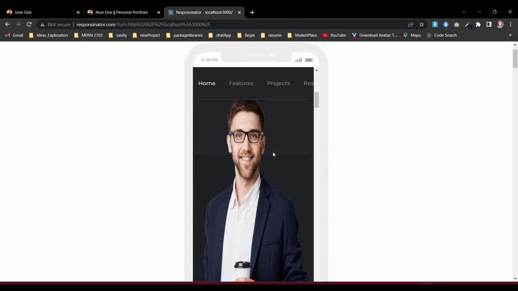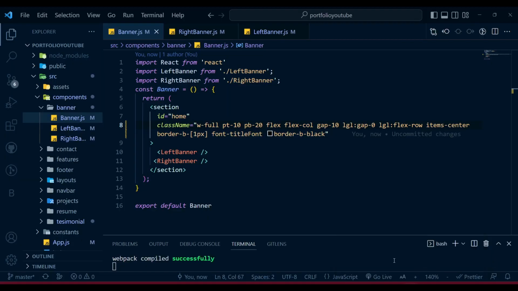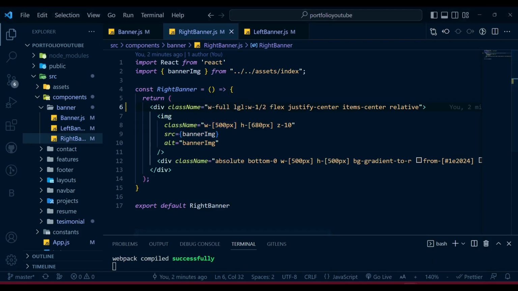Now see, the image looks a little bit bigger, so we're going to fix our image. For the image, I think it's in the right banner. For that image, I'm going to give some predefined classes.